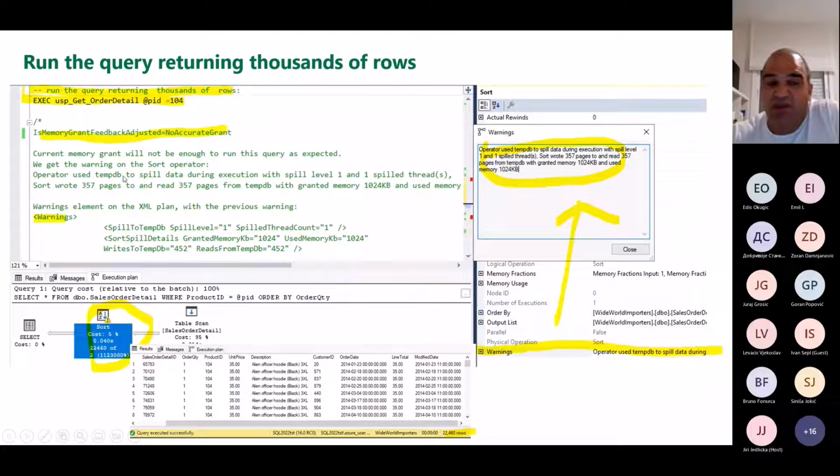The operator uses tempdb. The yellow sign means it uses tempdb to spill the data during execution, with spill level 1 and spill spread. So data from memory will be downloaded from memory to tempdb. On the sort row, you can see it here: 315 pages written and read pages from tempdb.